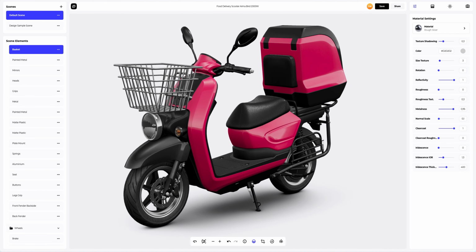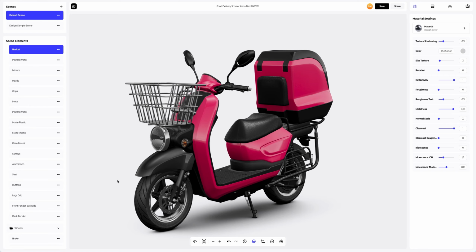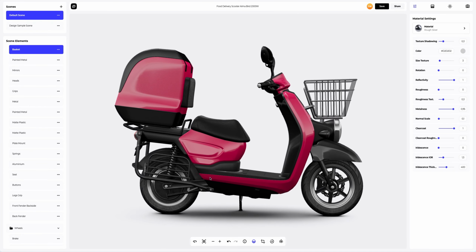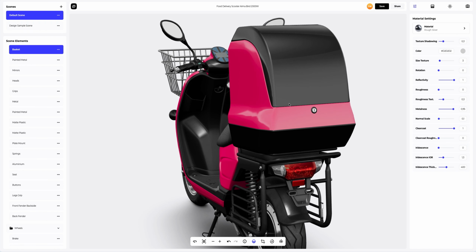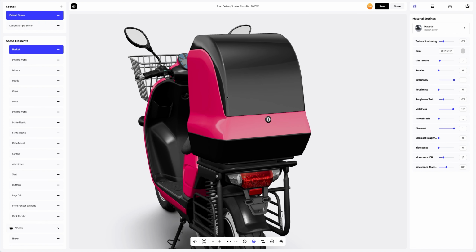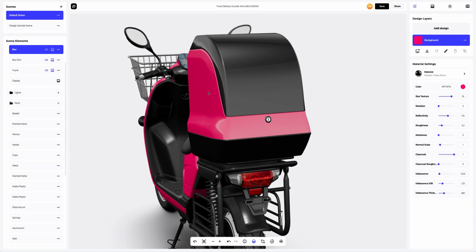Great. All the colors of the scooter are updated now. We only need to add the design. We'll add the first design element to the box. Double-click on this part of the model to make it active for editing. To add the design, click on the Add Design button on the Design Layers panel.